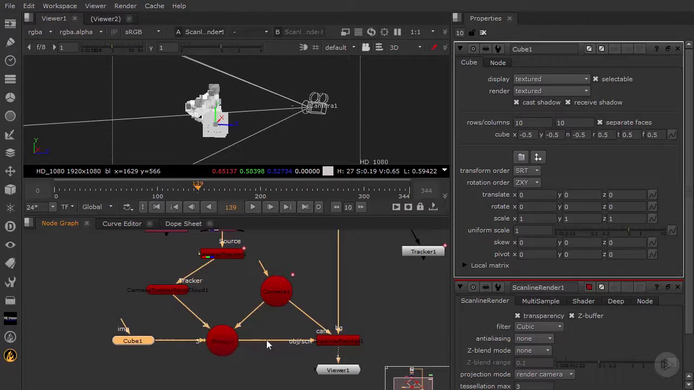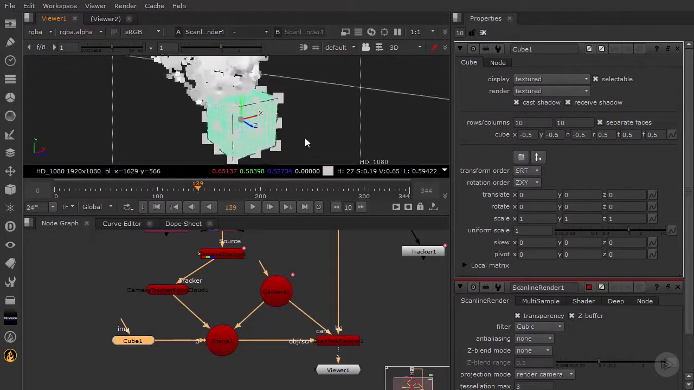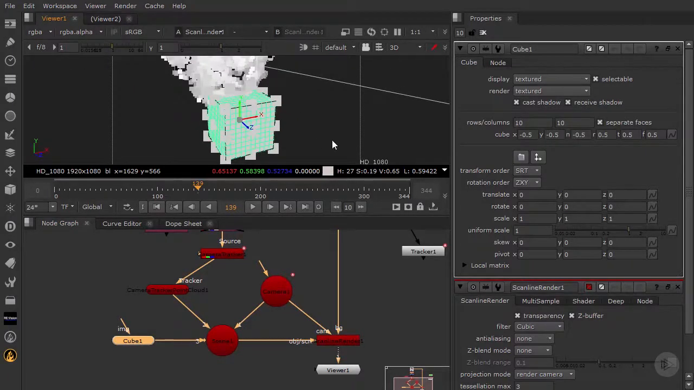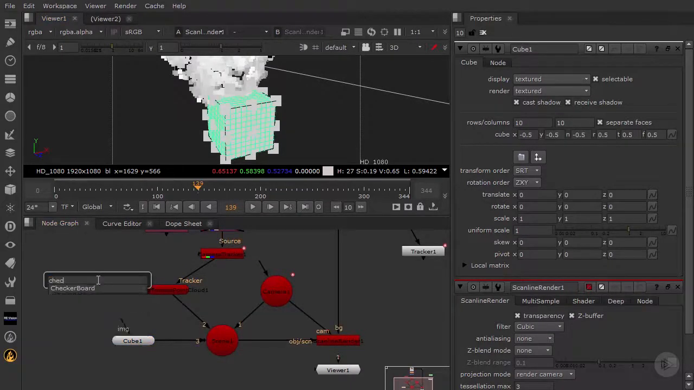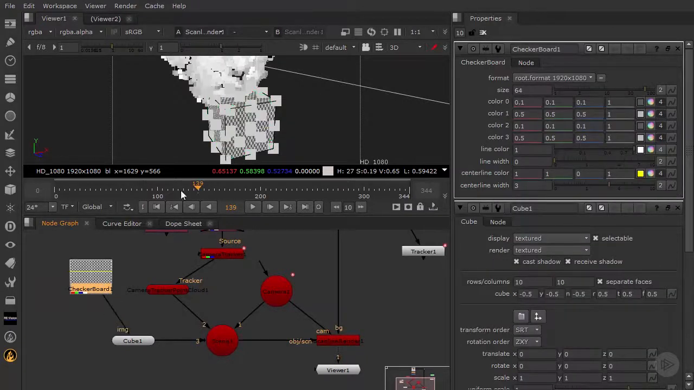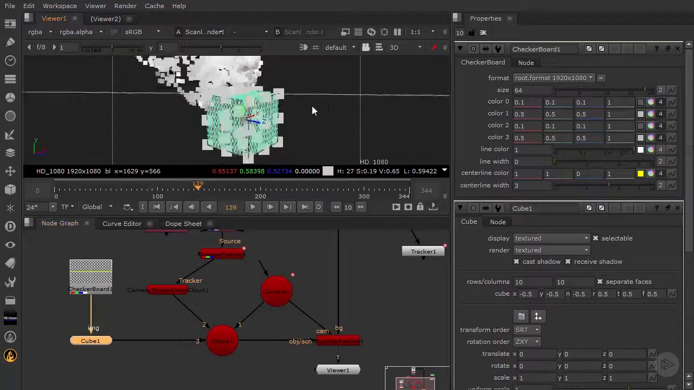That way it can all show up at once. And I probably also want to put something on the cube that's going to make it a little bit easier to see. Right now it's just this flat shaded white color. So I'm going to create a texture. So probably just a checkerboard. So there's our checkerboard. We'll go ahead and attach that. So it'll just give us, again, something that's going to be a little easier to see.